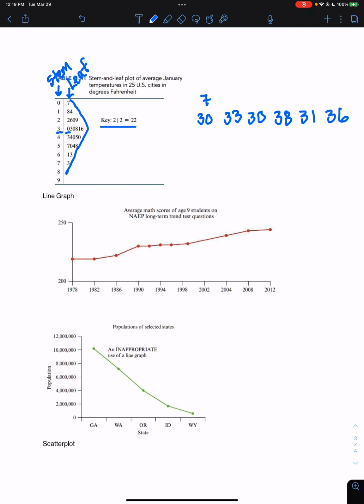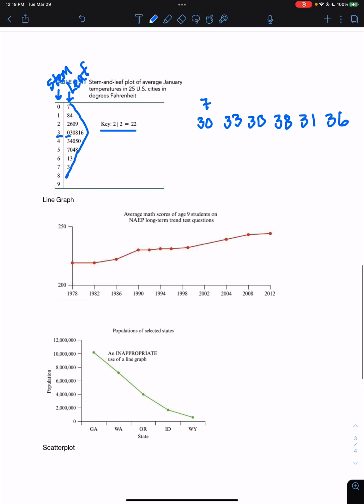Let's talk a minute about line graphs. You're probably most familiar with line graphs, but one thing I want to point out is that we want to connect the dots in line graphs. In order to connect the dots, our data has to be continuous. Now, what do we mean by continuous? Down here we have dates 1978, 1982. So what's in the middle here?